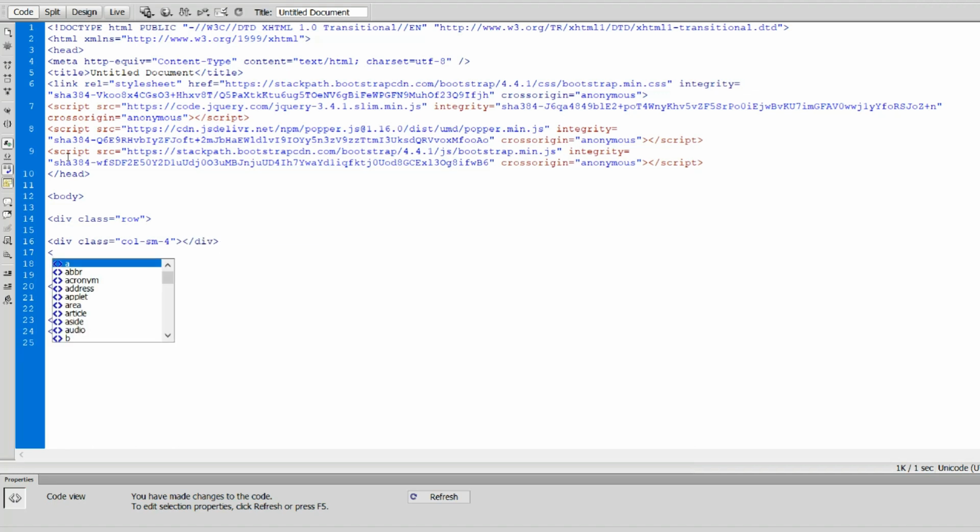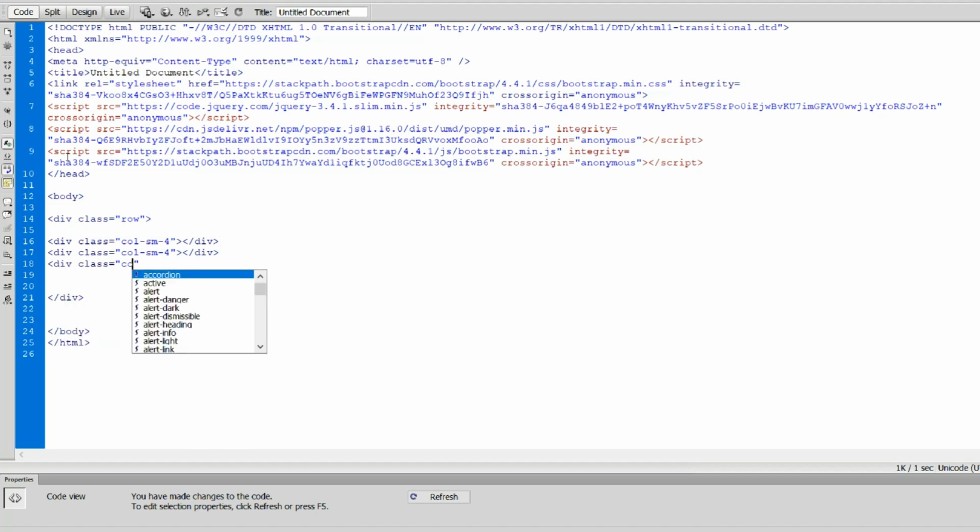Then you need to make 12 columns. I have already given 4, so I need to give 8 more columns. I can divide the rest as col-sm-4 and col-sm-4. Now I need to create one more div with col-sm-4. If you add all these, 4, 4, 4, it will give you 12. That is the 12 columns across the page within this div class row.